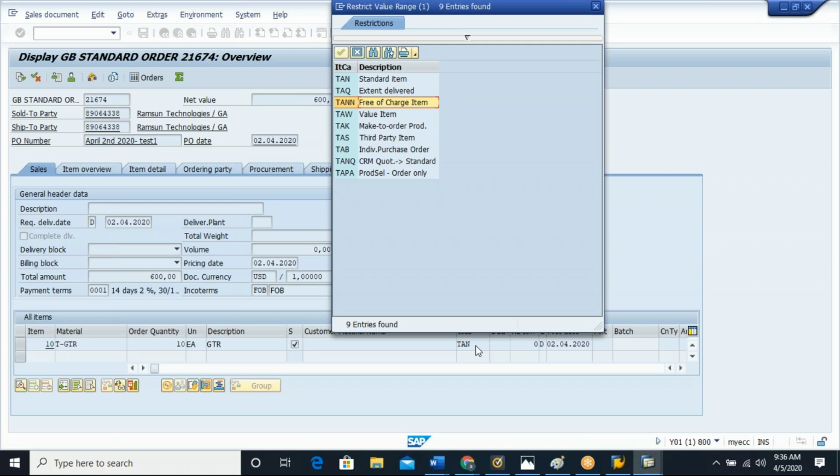That doesn't matter. Okay, then there would be no price condition record. I mean, if it is a TANN, what does it mean? It does not make any sense to apply a price for a product in the sales order. Am I correct? Yes, Venkat. Now, how can we control that? We need to control that, right? Because at condition record level, we cannot do that.